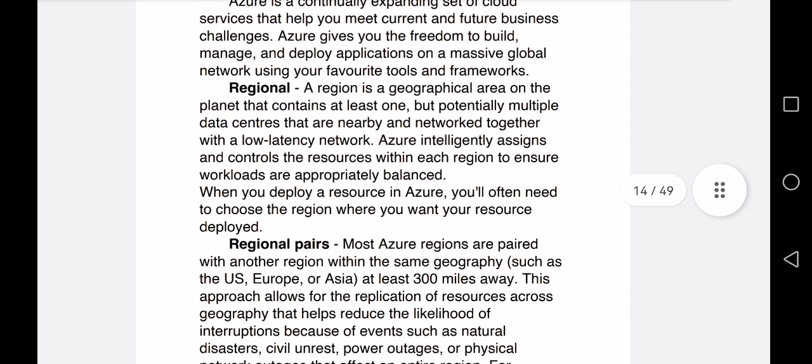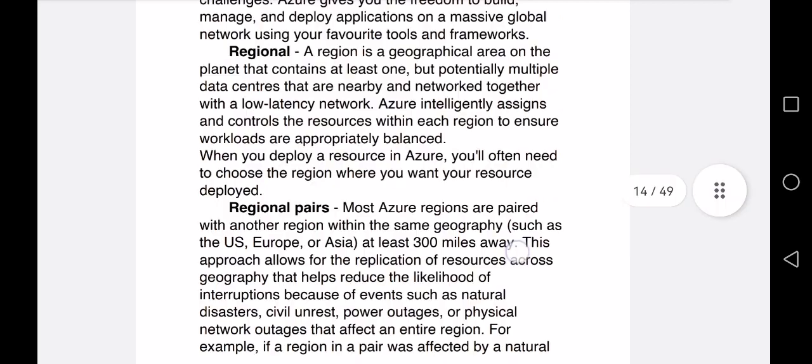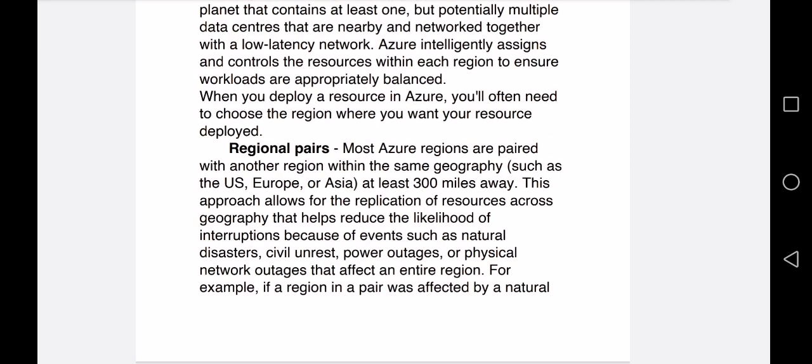Each geography contains at least one region. Most Azure regions are paired with another region in the same geography, such as North US and South US, Europe, Asia, at least 300 miles away. So the 300 miles is their geographical separation, because one region is in Asia, then the next one after 300 miles will be like Europe, right? Due to this spread of the Azure cloud, it is highly available.